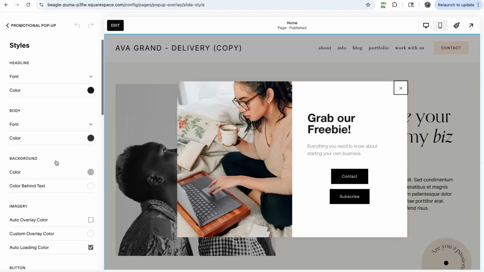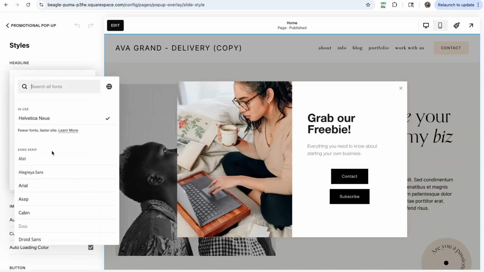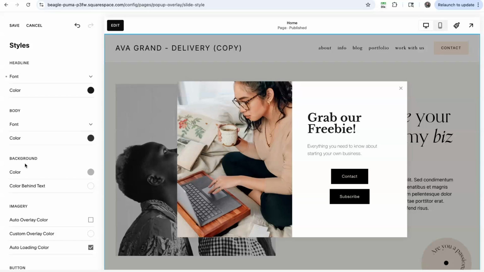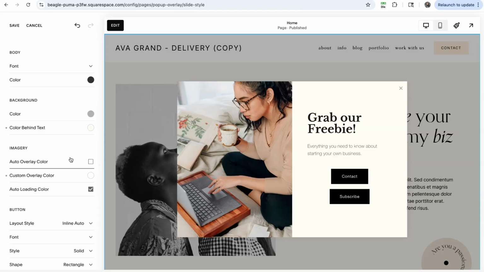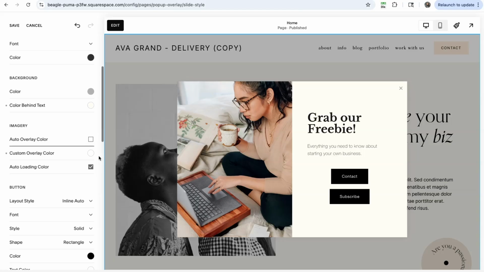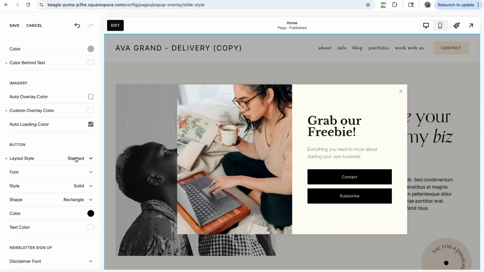You can customize the font of elements like your headline and your body text. You can change the color of the background behind your text and your button elements by clicking on the little color dot and choosing a color from the color picker or entering in your own unique hex code. You can customize the overlay of your image. You can customize further settings for your button. You can change the layout from stacked to inline.